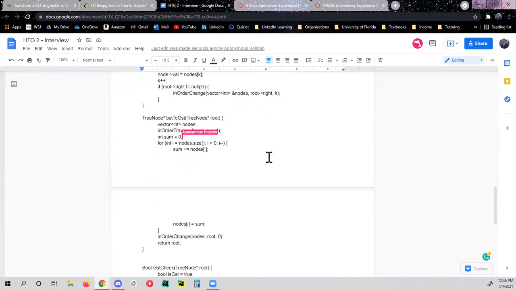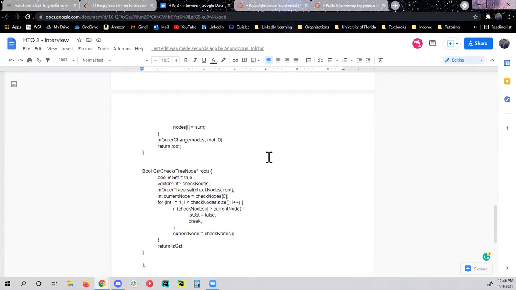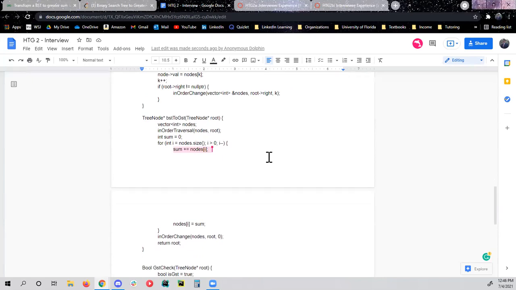In order traversal, some nodes I is some. Okay, wait, this for loop has an issue actually, right? This should be I minus 1, and then I is greater than or equal to 0. Yeah. Okay.